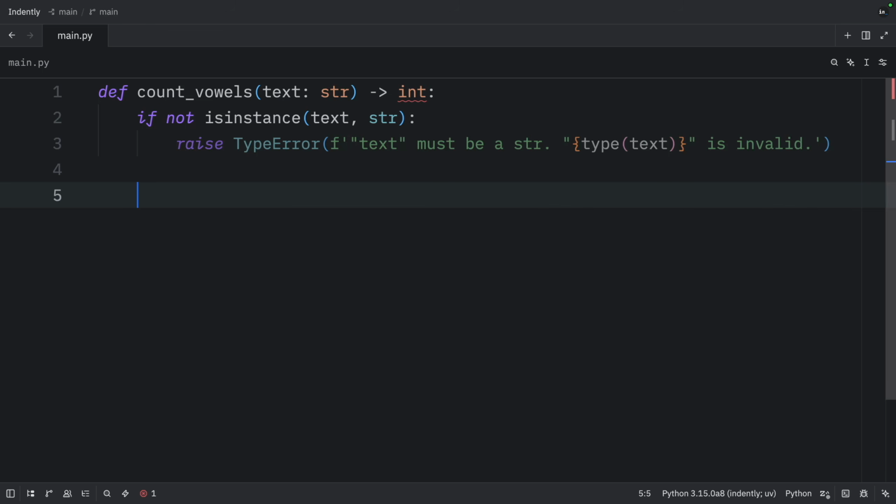Then below, we can define the vowels we want to include. Creating this as a variable makes it easier for us to come back later and edit it, because we will immediately be able to spot a meaningful name.